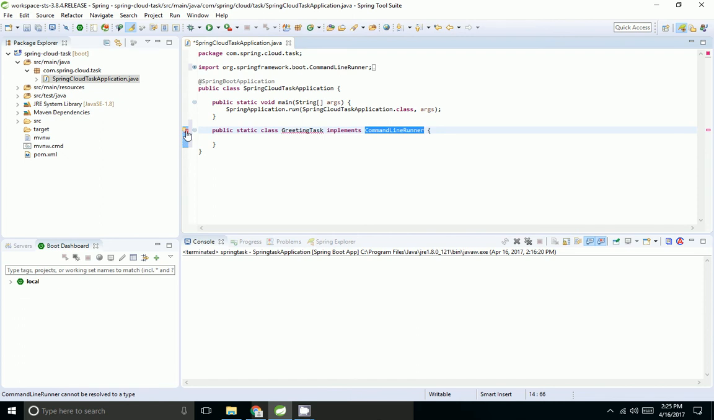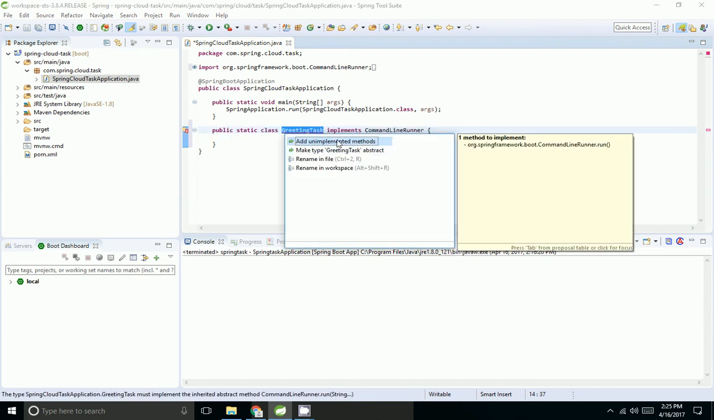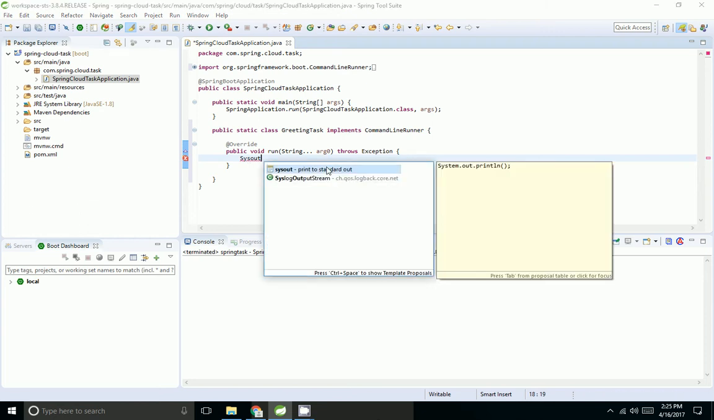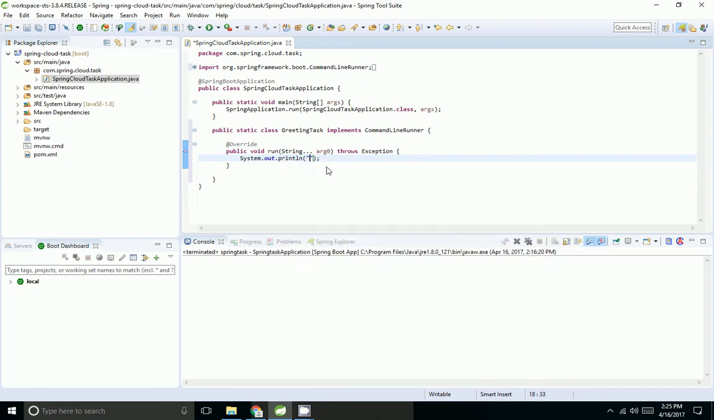I am adding the import statement. I am going to add my logic as part of the run method. So just for the demo purpose I am printing a message. So my task is just printing hello.